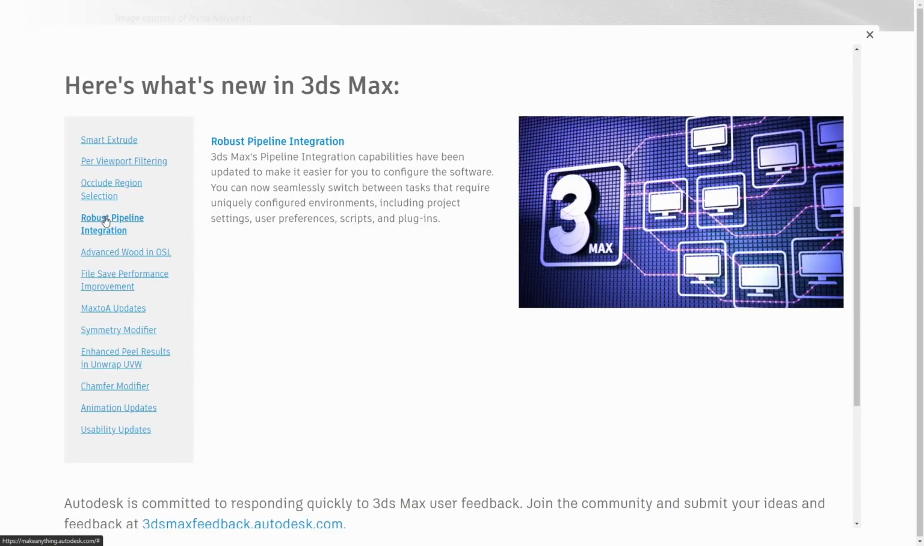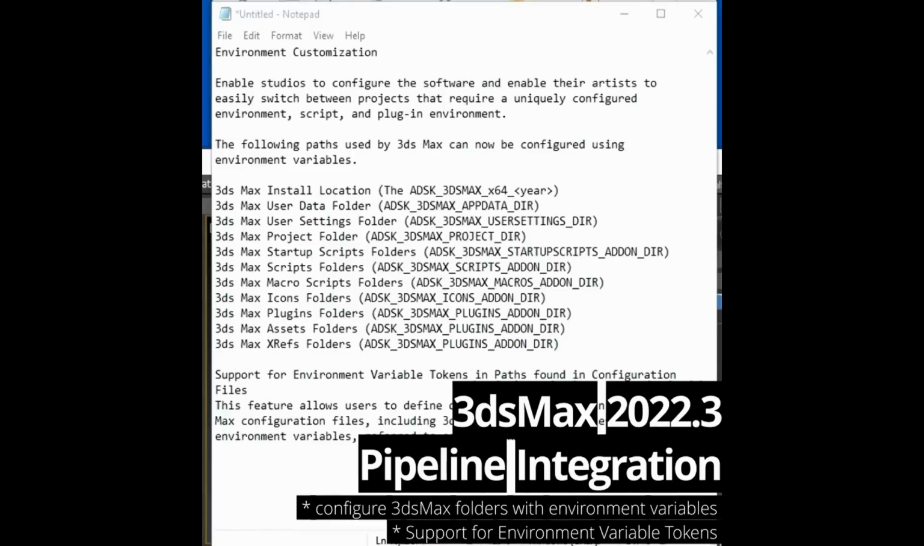In this version, pipeline integration gets stronger. Now it's possible to control 3ds Max paths with environment variables, allowing more flexible setups like different plugin configurations, and have support for environment variable tokens in paths.